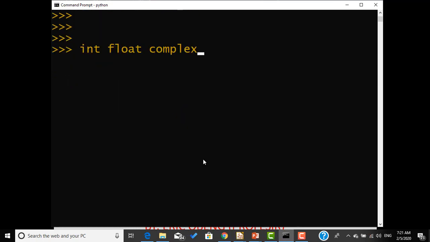Okay, so with these three numeric types, you can handle almost every form of number. They serve as the fundamental numeric data types. Okay, we shall look at them in detail.